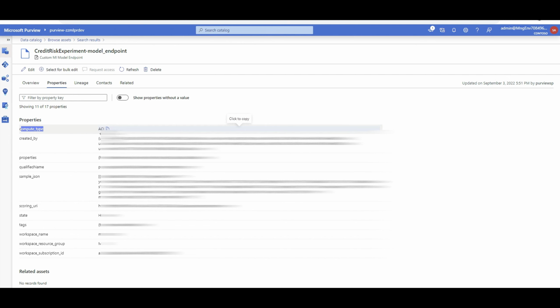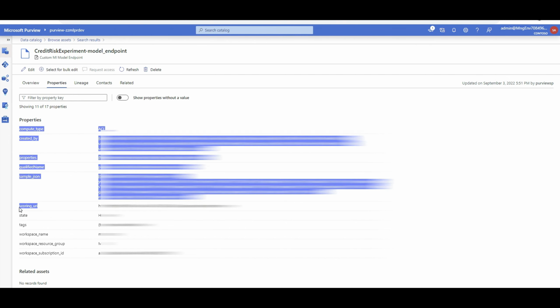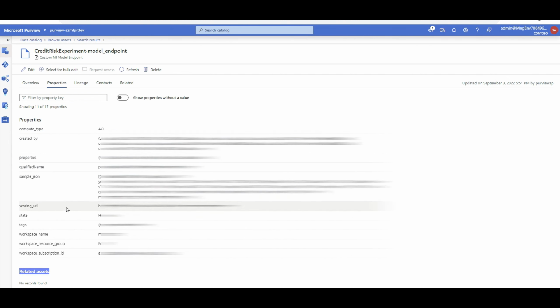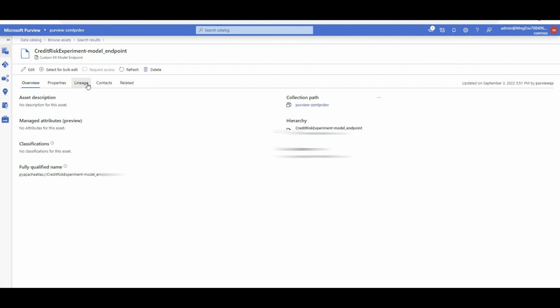That can be, let's say, Kubernetes. And this is the scoring URI. Perfect. So I know how to call this model to do predictions. Okay, I can see the Azure Machine Learning workspace name that has been used to deploy this model, or even to train this model, and the resource group and subscription ID of that specific deployed model.